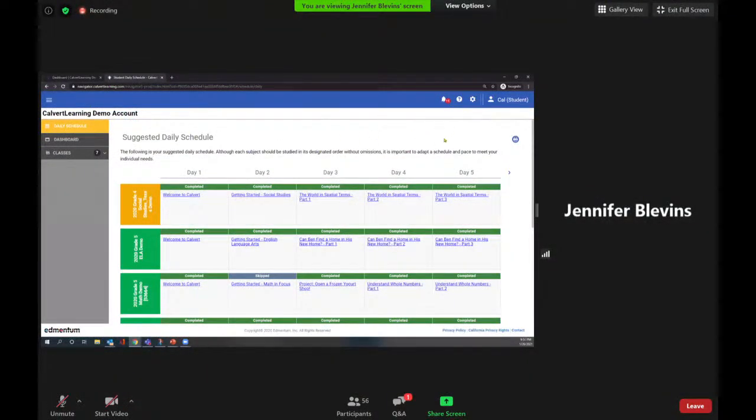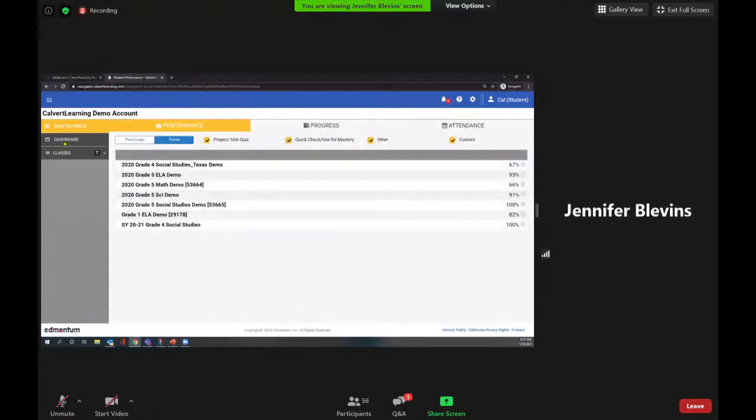Also, when you're logged in as a student, you do have up-to-date, real-time information on how well you're doing in each of your courses. So this student has mostly 5th grade courses. I do have a couple of 4th grade courses and a grade 1 course here. But I can see all of the scores in each of my courses over here.